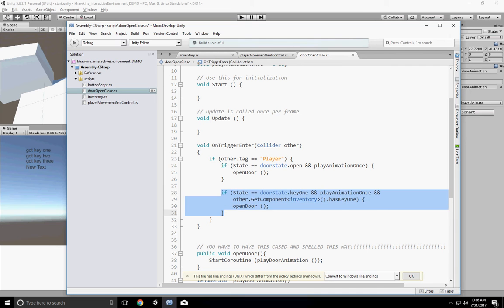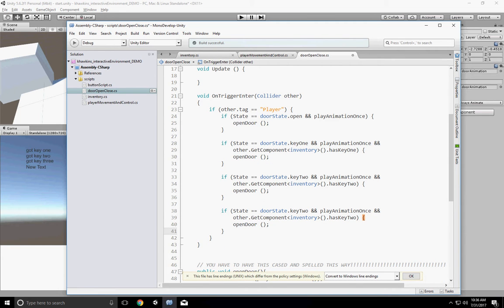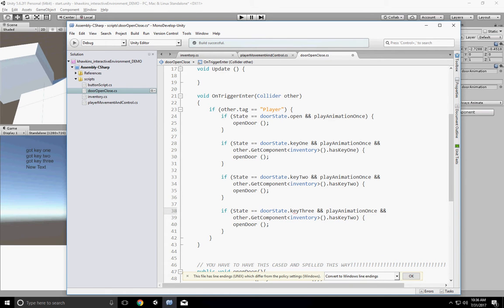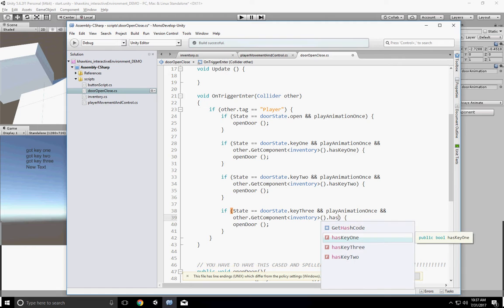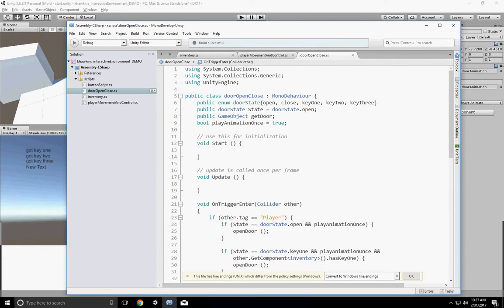I can go ahead and do the other ones as well. Has key 2, and I like doing these in order. And I can do it again. And all I'm doing is taking that one line, copy and pasting. Key 3, and has key 3. Now, if my doors are closed, if this is closed, it doesn't matter. It's not going to open anyway.